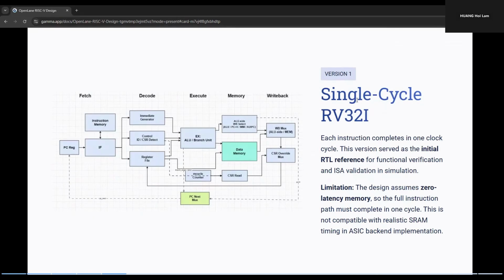Let me talk about the first version. The first version is a single cycle RV32I CPU. In this design, every instruction completes in 1 clock cycle. This version was mainly used as the initial RTL reference for functional verification and ISA validation. Its advantage is simplicity because the data path and control are straightforward. It is easier to debug and confirm the instruction behavior in simulation before moving to more advanced microarchitecture. However, the major limitation is that it assumes zero latency memory, so it is not practical for real ASIC implementation.